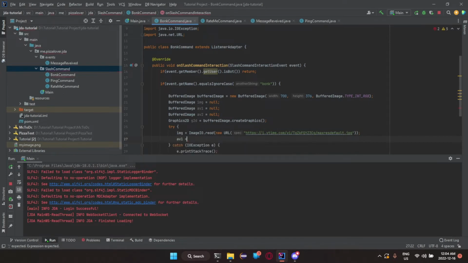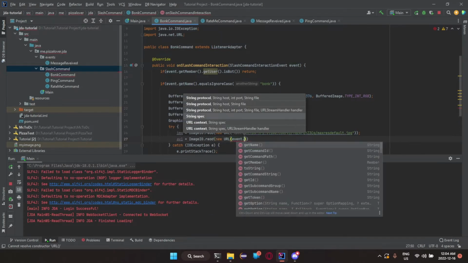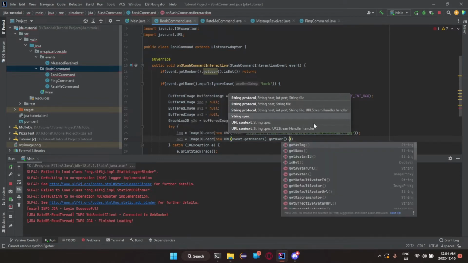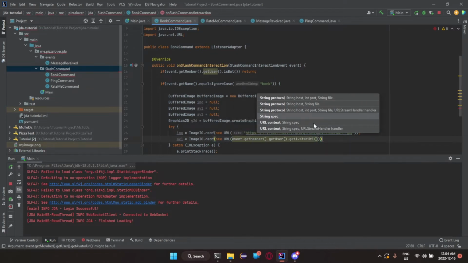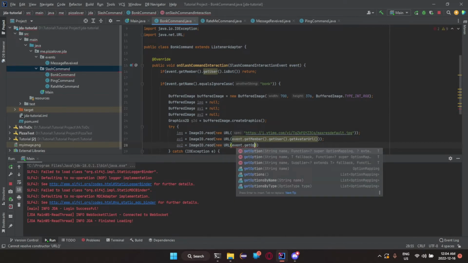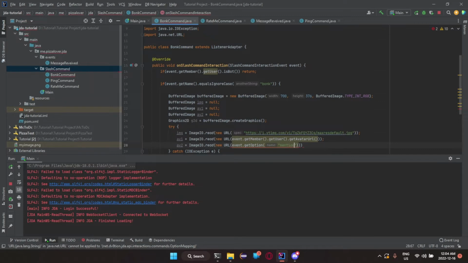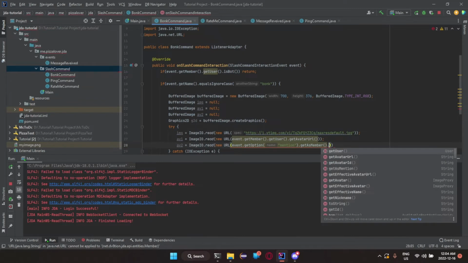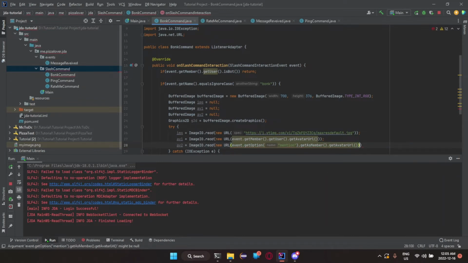Now avatar1 is equal to ImageIO.read(new URL, but this time it's event.getMember().getUser().getAvatarUrl(). Now avatar2 is equal to ImageIO.read(new URL, event.getOption("mention").getAsMember().getAvatarUrl().